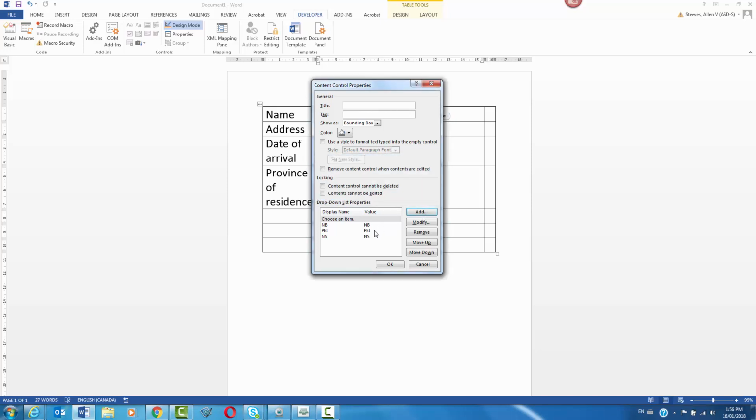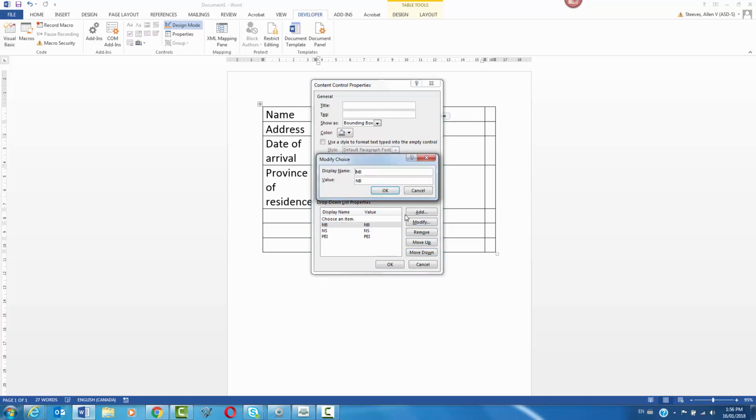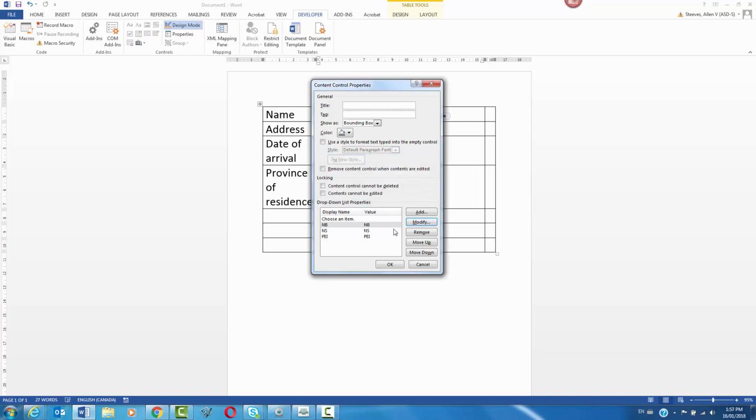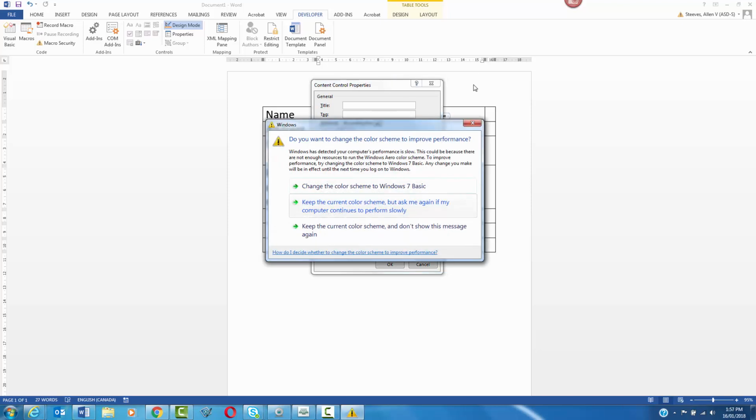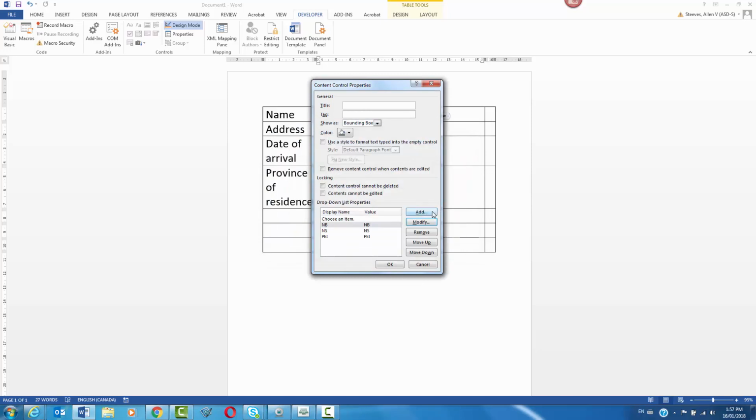The thing is, if PEI should be at the bottom only because it's not alphabetical, I can just take it, move it down. There we go. I can come back and say, oh, I want it to spell these things out completely. So I could modify, type in New Brunswick, type in Nova Scotia, and do those. If I decided I want to add Newfoundland, I can just click on add and keep going.